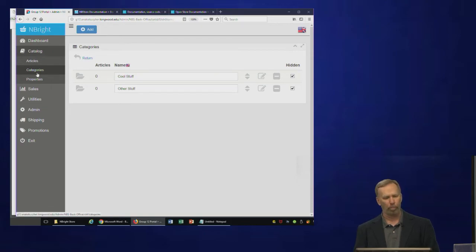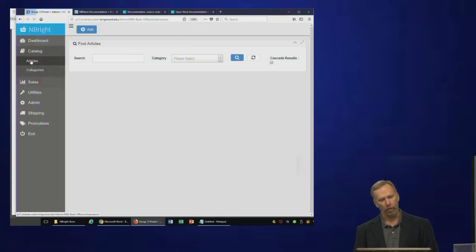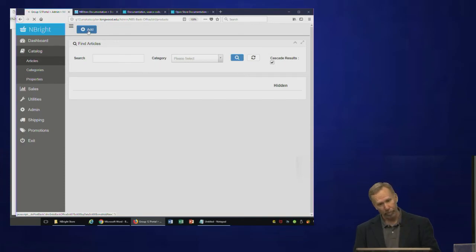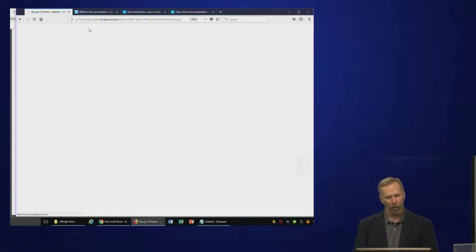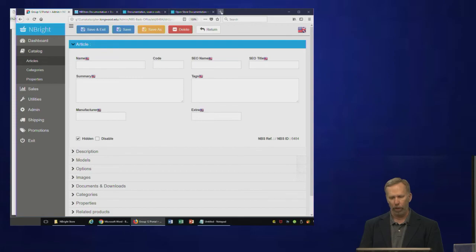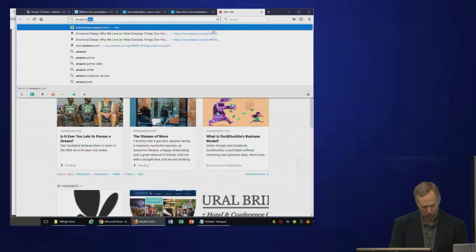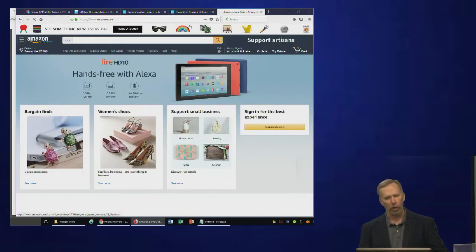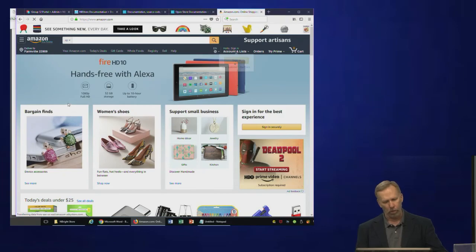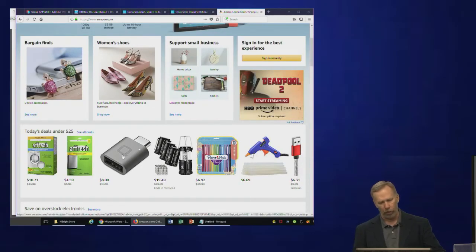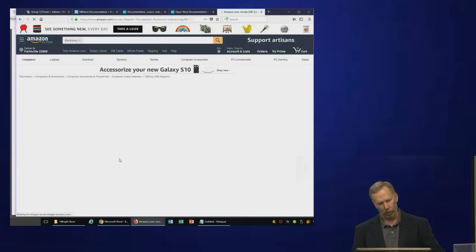And so I'm going to put a product in or an article in the catalog. So I'm going to go here and I'm going to find something. So I click on add and it says, what is this? Well, I don't know what we're going to put in our catalog. Let me go out here to Amazon, and the first thing we see is this little USB adapter for $8, USB-C adapter. I'm going to click on that.